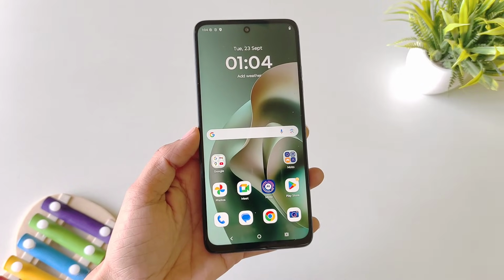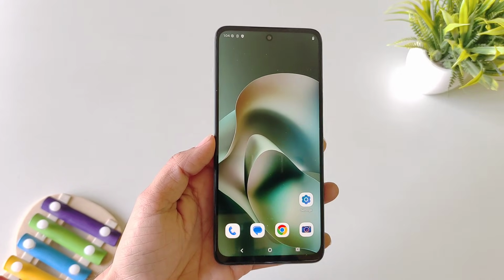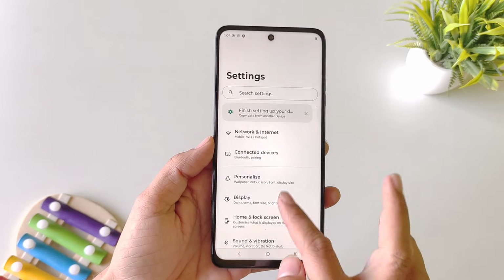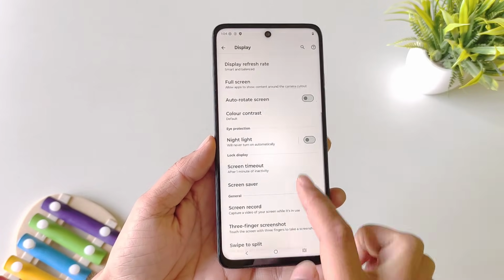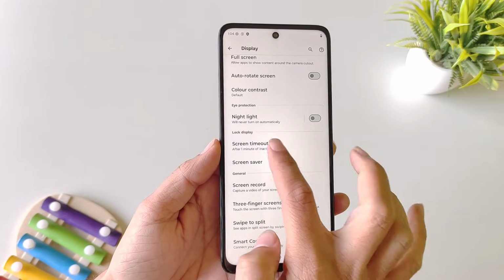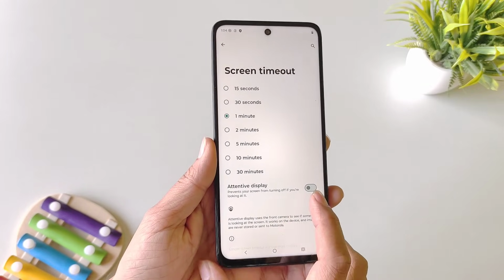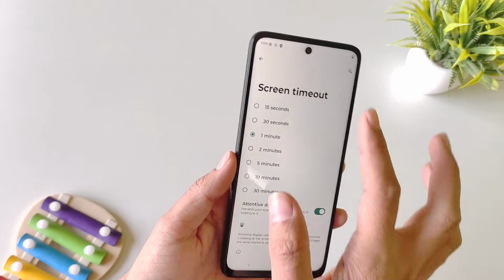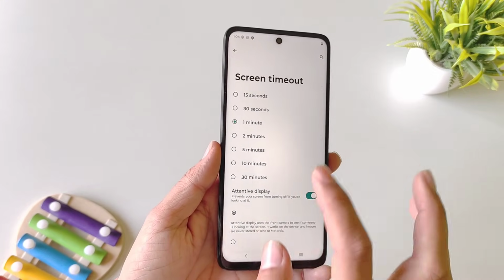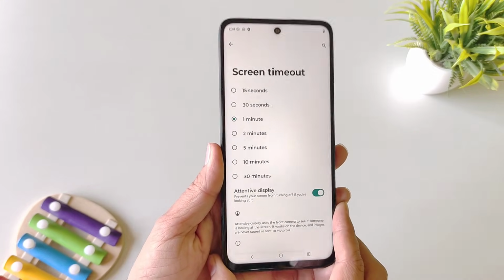If you read articles, ebooks, etc., then the next feature is specially for you. Open your settings, select display, scroll down and then select screen timeout. From here, enable attentive display. Now it will prevent your screen from turning off if you're looking at it. So you don't have to keep on tapping on the display to keep it turned on.